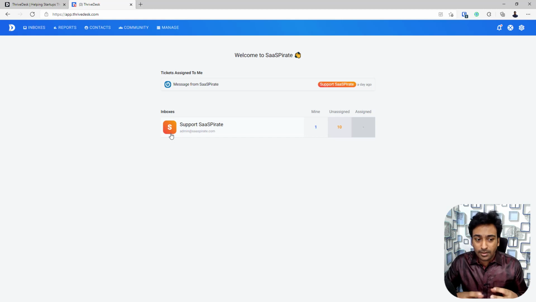For example, I have created an inbox called SaaSpirate Support, but it can be anything different. You can create one for another brand, or you can create an inbox for your client, and each of these inboxes can have its own separate messages, separate email addresses, and separate team member access. So one inbox is separate from another entity. In this case, I have just created one according to my personal need, but depending on your plan or need, you can create multiple different inboxes here.